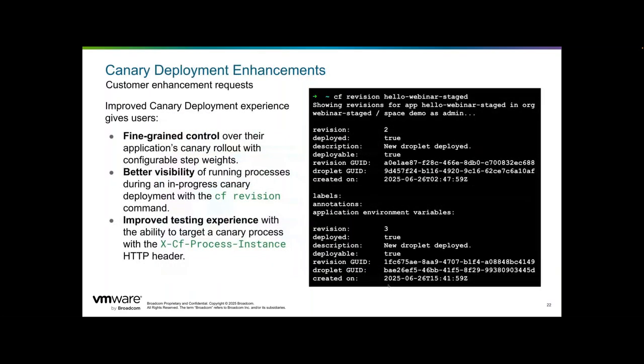So, canary deployments. Now this is a fun one. I've been playing around with this a lot this morning.